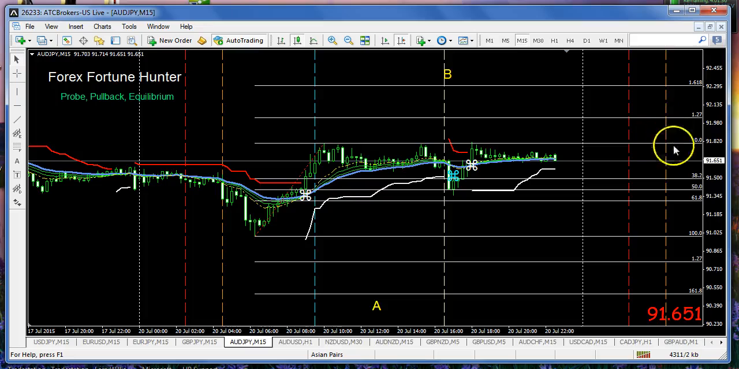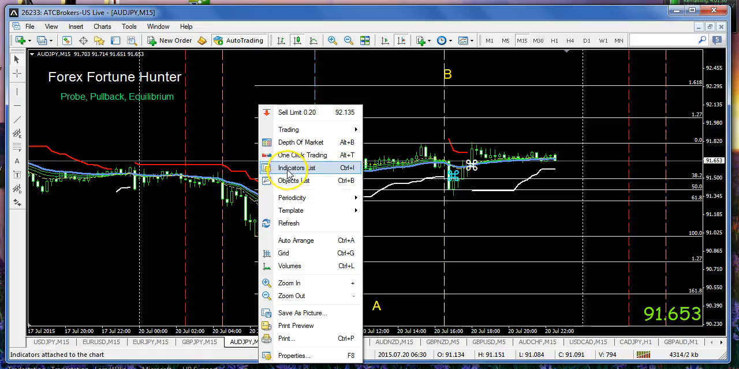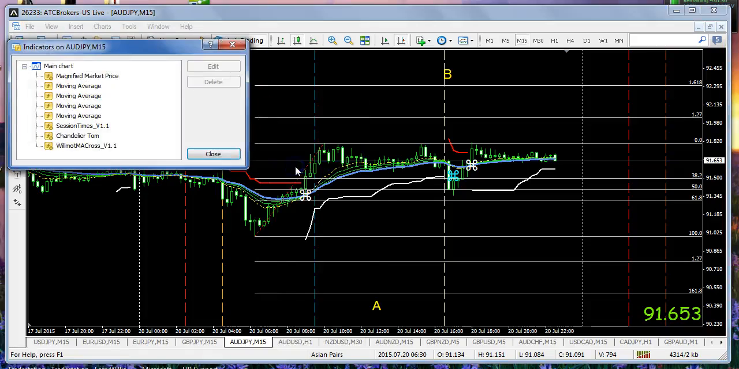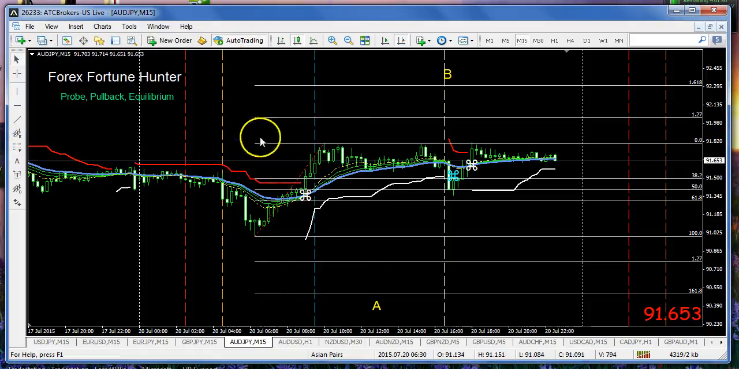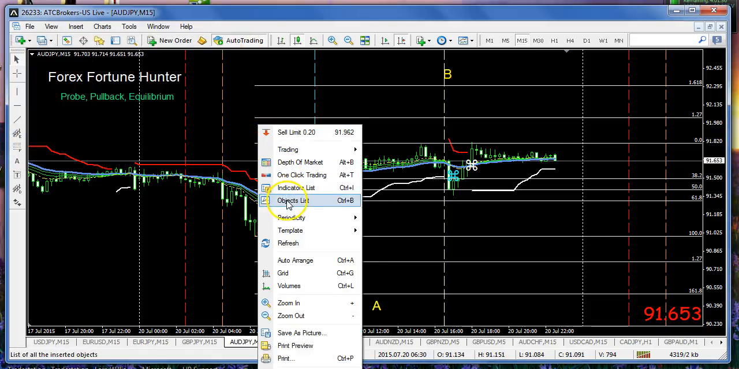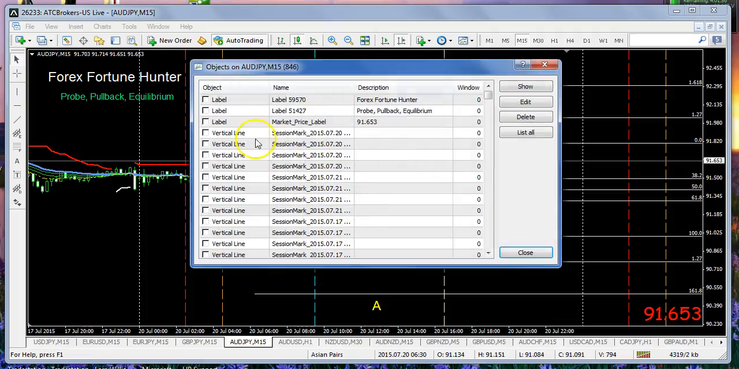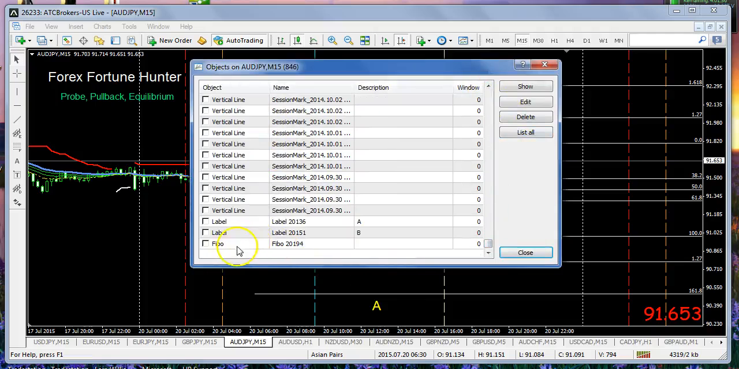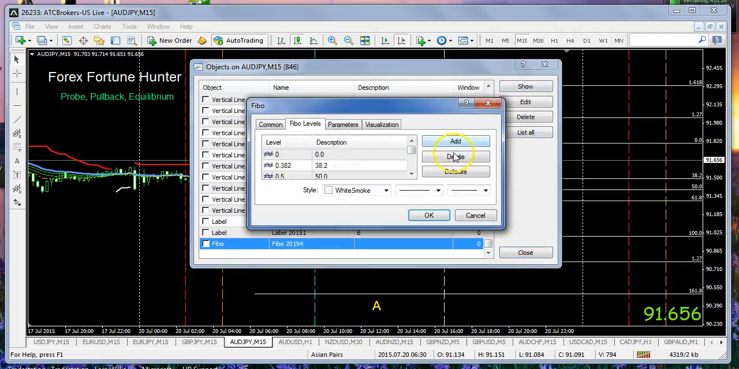In a separate video, I will tell you how to adjust the settings here on your fib charts and your fib tool. In particular, what we would do is go to the indicators list. We right-click on our screen, indicators list, sorry, right-click objects list. And sure enough, down below the session times, we find that the Fibonacci is right here. We go in and edit it.